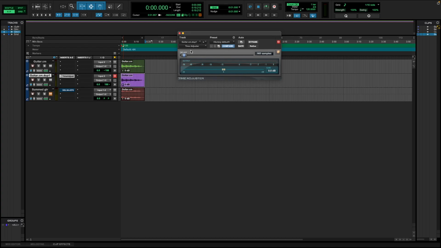Also, I use the phase flip function on the time adjust plugin here, and I'll let you hear the difference with and without it. I think it does sound a lot better with it engaged. This is just causing loss of signal due to the comb filtering effect whenever this isn't engaged.